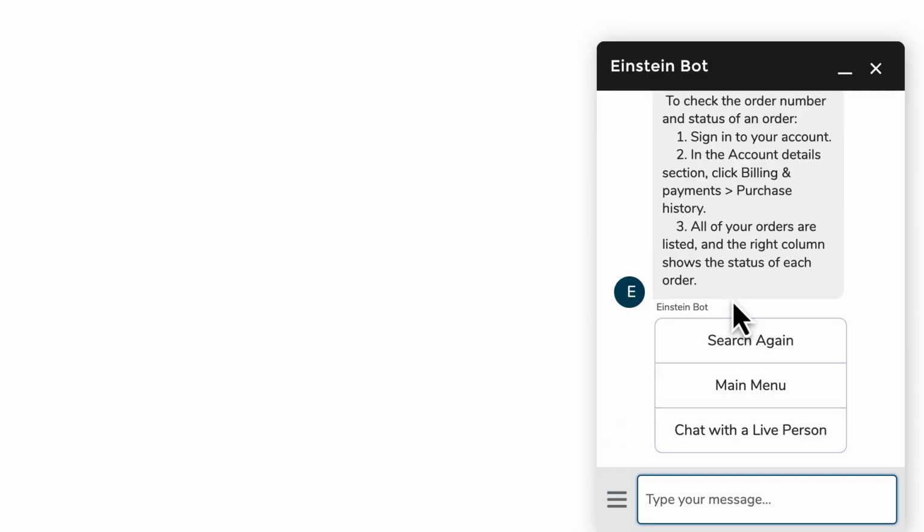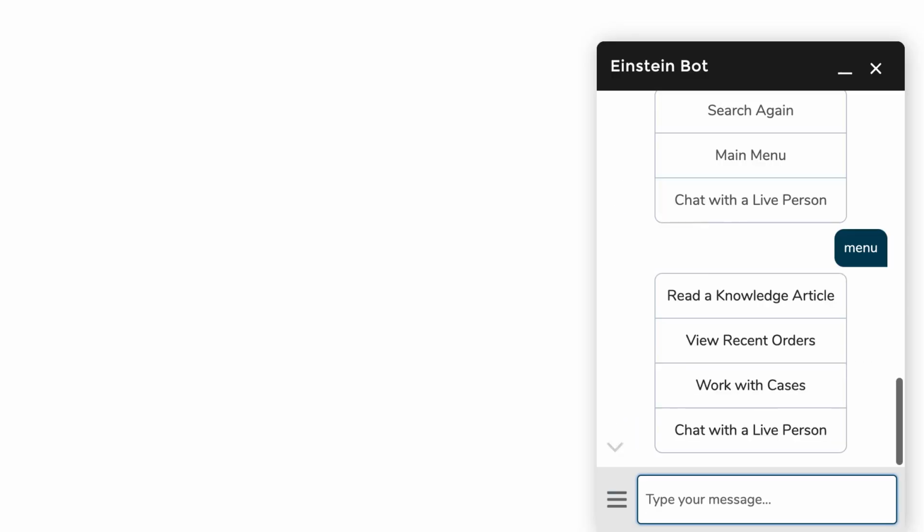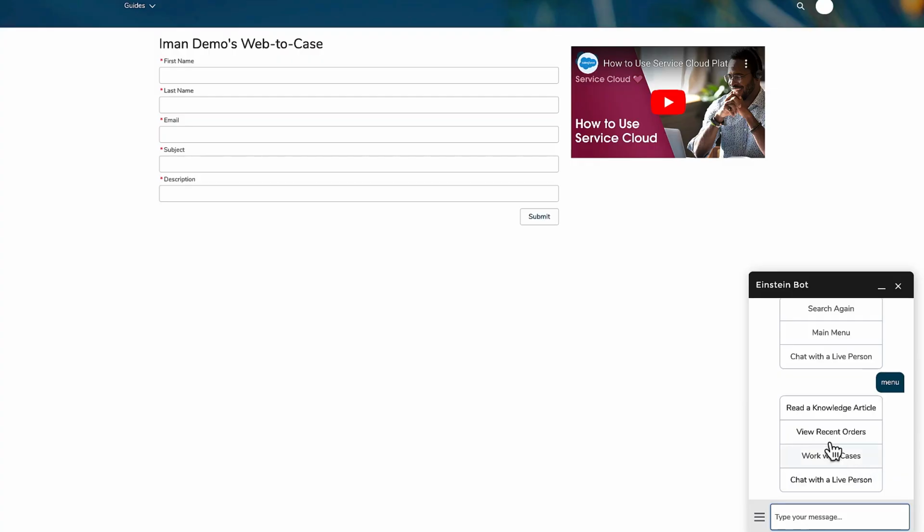You could keep searching for more articles, or you can go back to the main menu. You could click the little button there, or you can just type menu and it'll understand that you meant the main menu option. So you're back to the main menu.